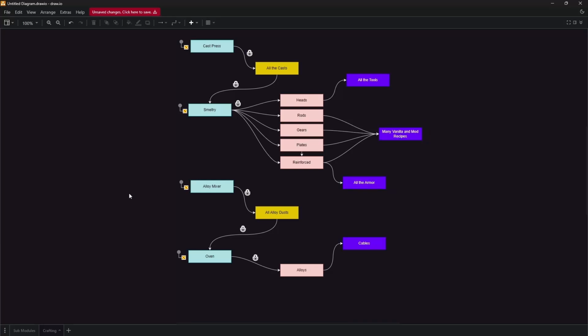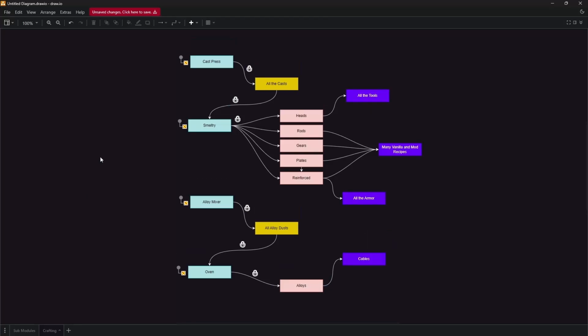Then you will have another game mechanic. For example, I didn't put it here. You will have a pulverizer that creates the dusts. You will put the dusts inside alloy mixer. Alloy mixer will generate the alloy dust for you. Then you will put the alloy dust inside oven and you get the alloys, and these alloys will be used for crafting cables. When you break your mod into modular sections, now you have a problem.